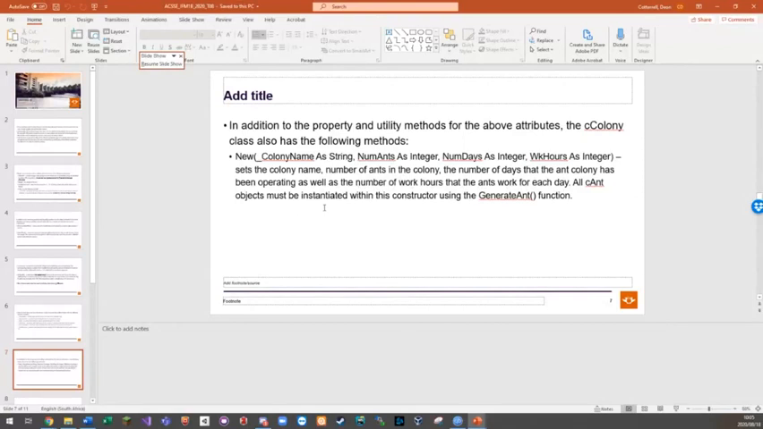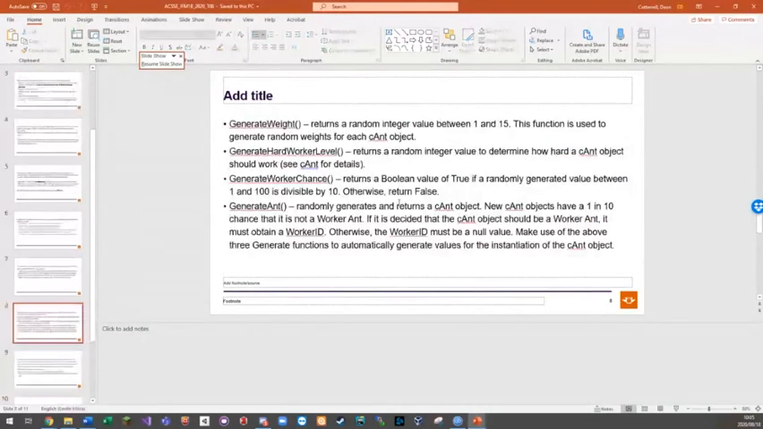All CAnt objects must be initialized within the constructor using the generate ant function. Generate weight. Okay, now this is important. Returns a random integer value between 1 and 15. This function is used to generate the random value for each ant.